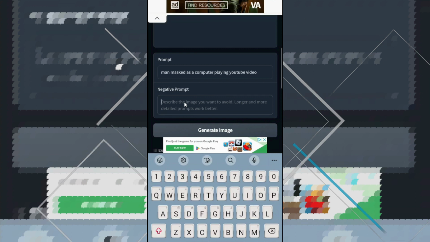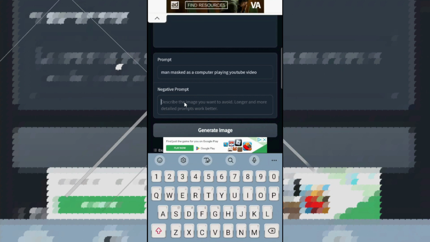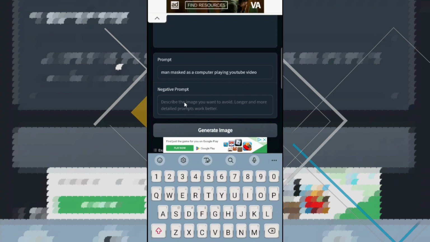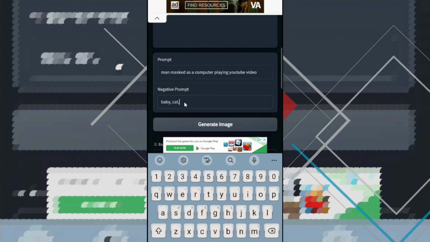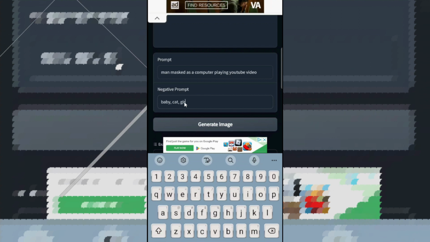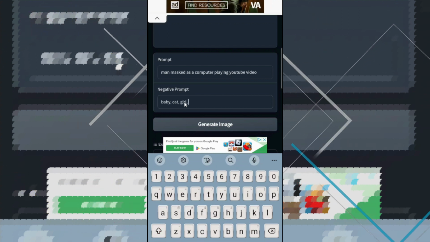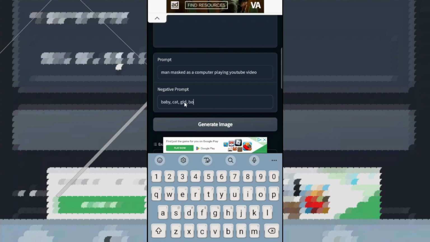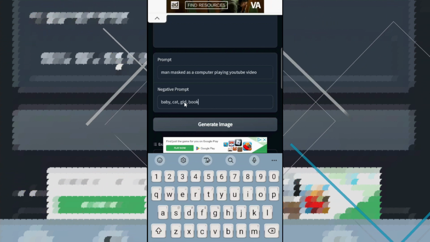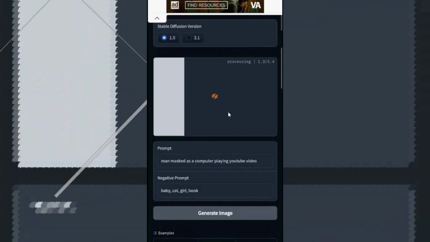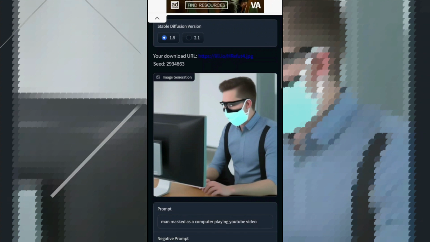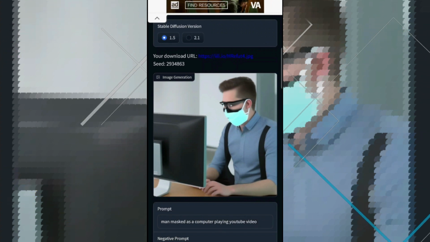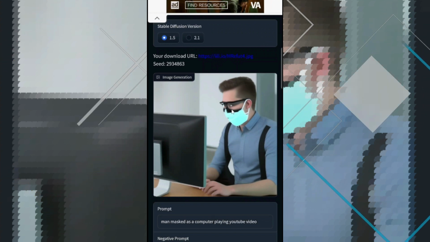Now in this one, what you don't want to see is what the negative prompt is. You don't want it to come as a baby face, right? Baby, comma. You don't want it as a cat, comma. You don't want it as a girl, comma. And I don't know what else, a book either. I'm just gonna type what I think. This is probably something that's not gonna generate anything. Okay, this is not the best you've ever seen, but it tried.